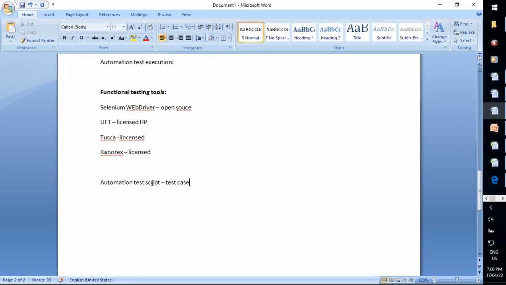This automation test script is a kind of program developed in different languages based on the automation tool. It depends on which automation tool you have used in your project. Based on that tool, we will be using different programming or scripting languages to develop this automation test script for each test case that should be automated. Don't worry that it's programming; you are not going to write the complete program.